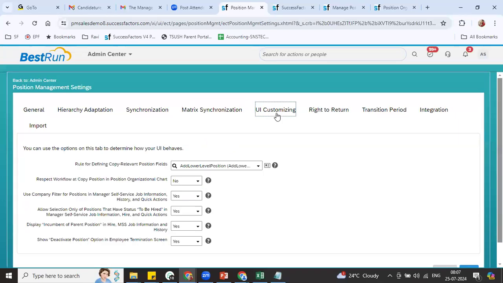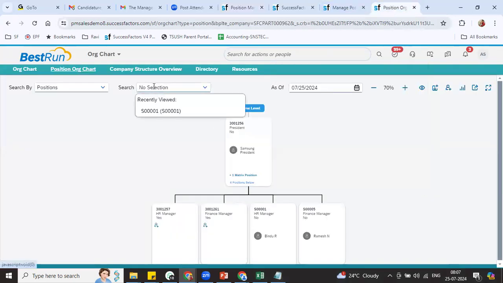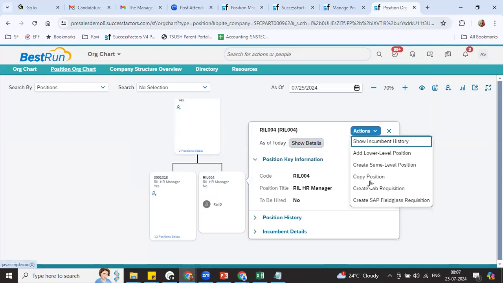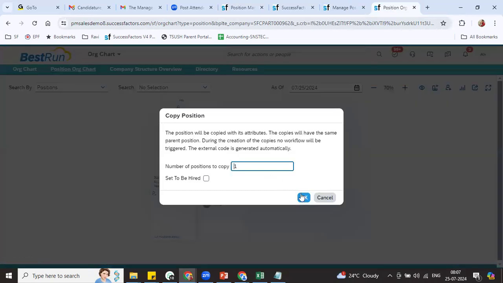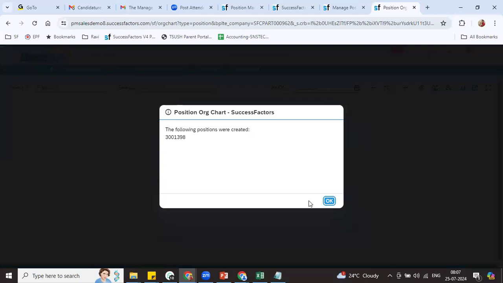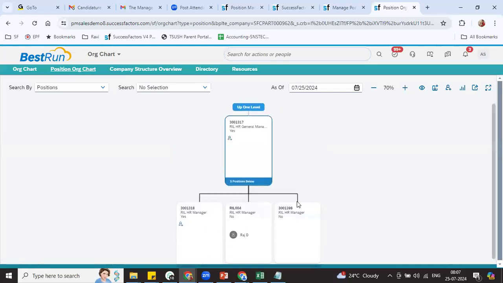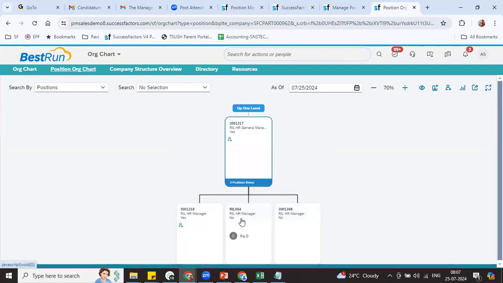UI customizing. Rule for defining copy relevant position fields. So when you're copying positions from position org chart, I have this position. If I'm copying position here, one position. So what is system doing? System is not asking us anything. It is just copying the position. Now, what does this position contain?